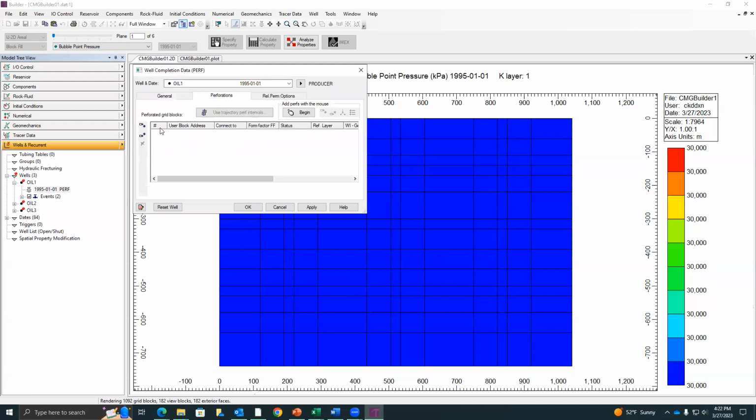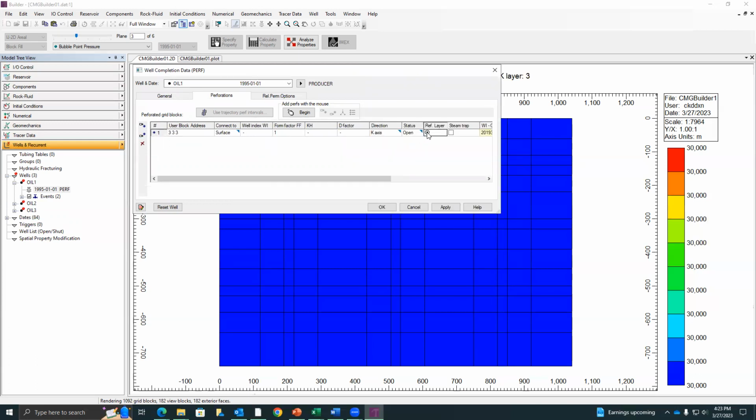And then to the perforations, we had perforations in layer 333, and then we make sure to check this. Right. And we have another perforation in layer 334. And then another one in 335.